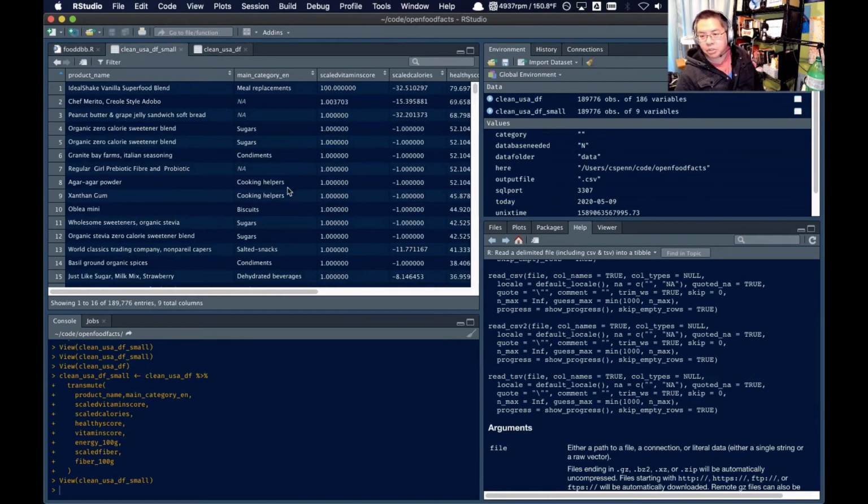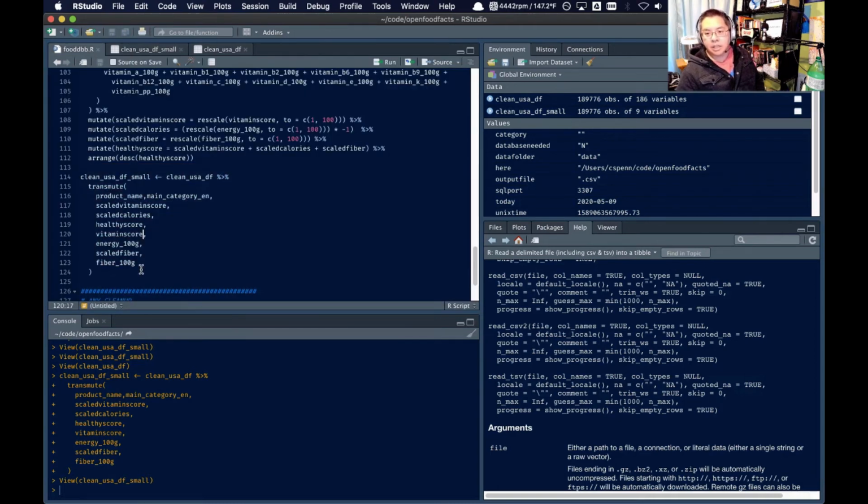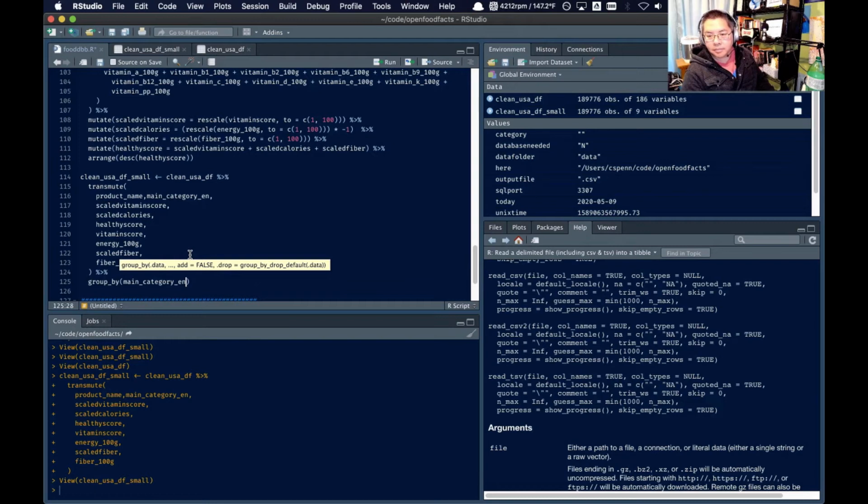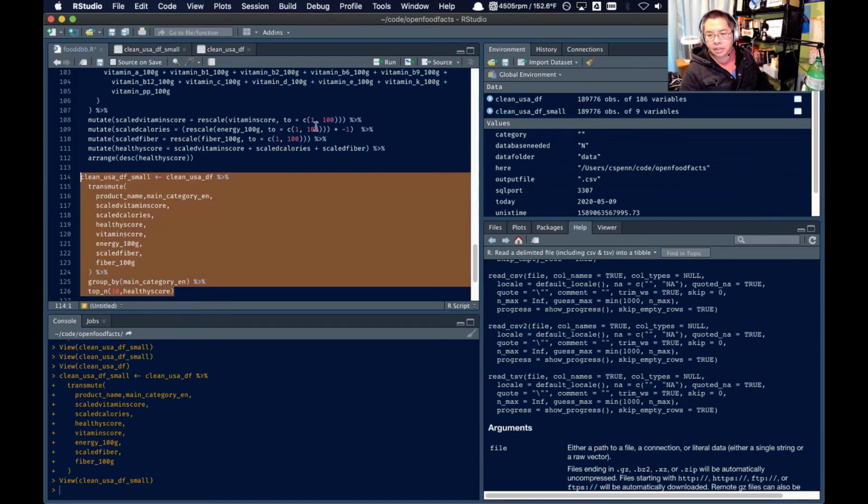There you are. Meal replacements, sugars. So, I like that. I like the fact that you have these main categories. Let's do this. Let's do a group by main category. And in each category, what would be the top foods? So top N. Let's do a top 10 and weight it by our healthy score. Let's see what this looks like.